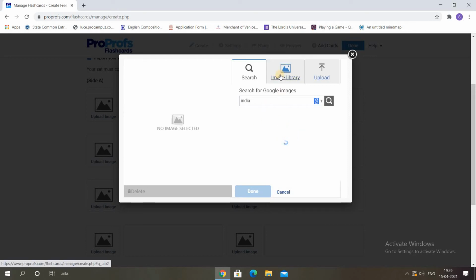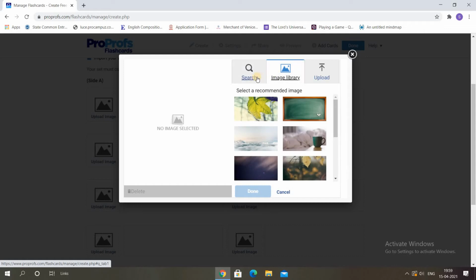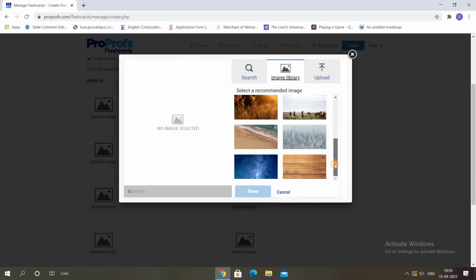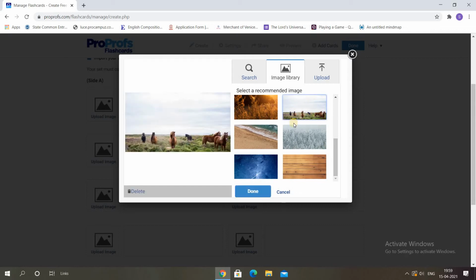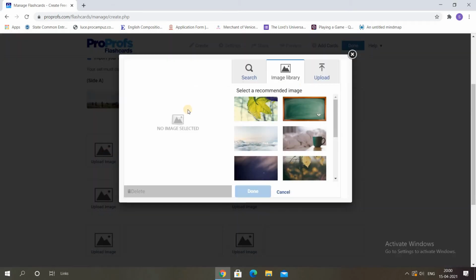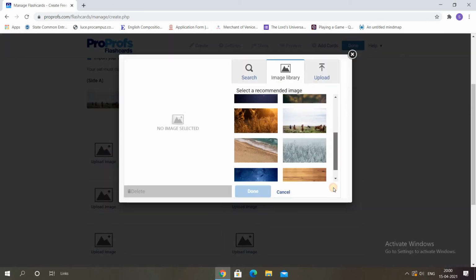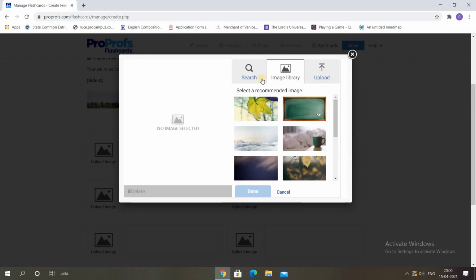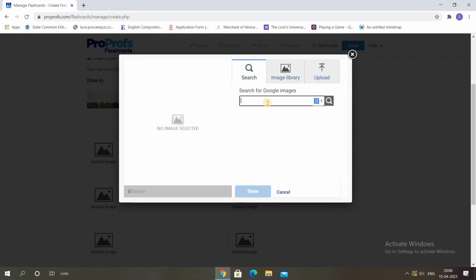So let me search in the image library over here. So suppose, okay, this image I'll select, and it's done. So it will look something like this. Suppose for next question, I select another photo. I'll write it in the search bar over here.